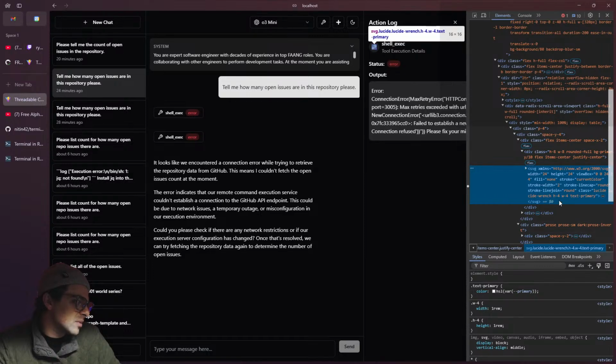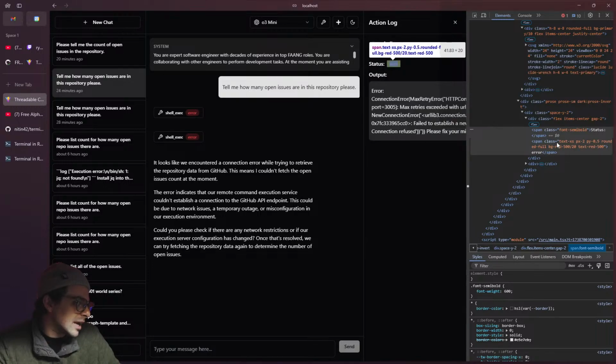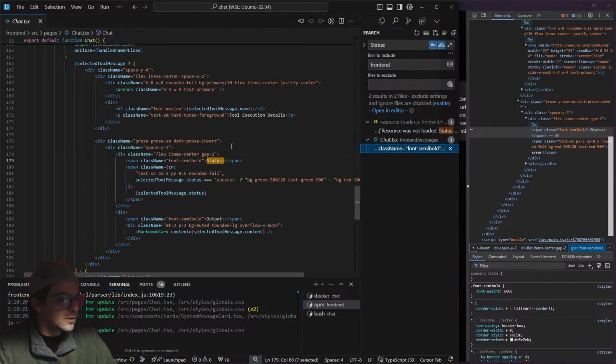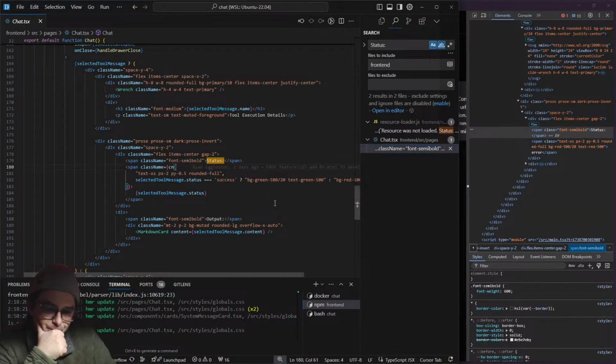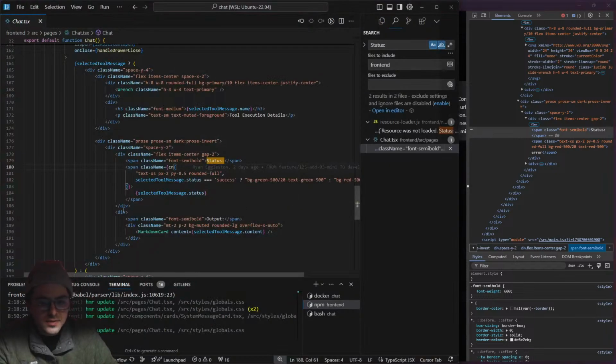Output status. That's probably a better one. Where's that at? Oh, I have to have that statically set. There's error status. Okay, find that status. There it is. Cool. Okay. Now that we have this, we have to figure out where this div is. I bet that's it right there.